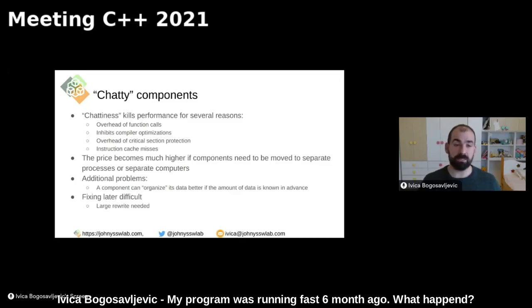The second reason why chattiness kills performance is that it inhibits compiler optimization. By inhibiting, if you don't have inlining, the compiler generally cannot optimize well functions which are not inlined. It can only optimize inline code, and in certain occurrences, it can make your function run two or three times slower than it actually needs to be.